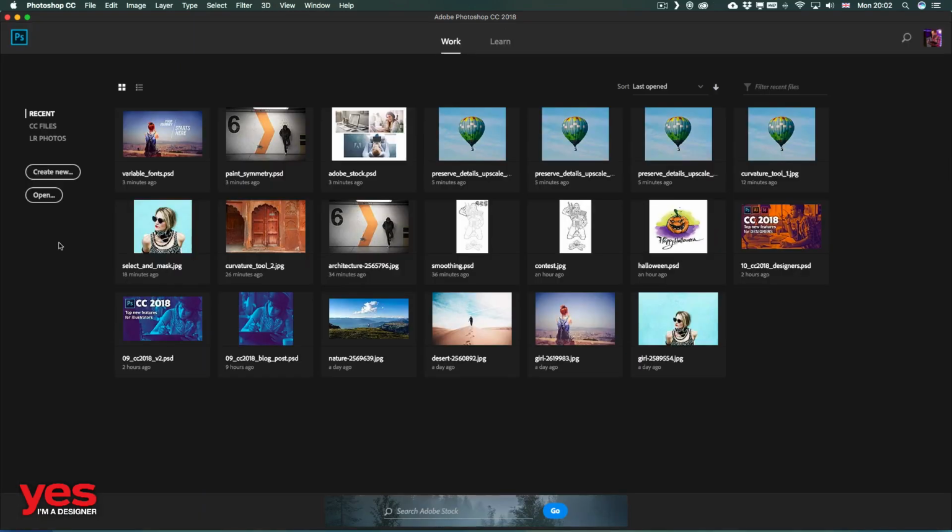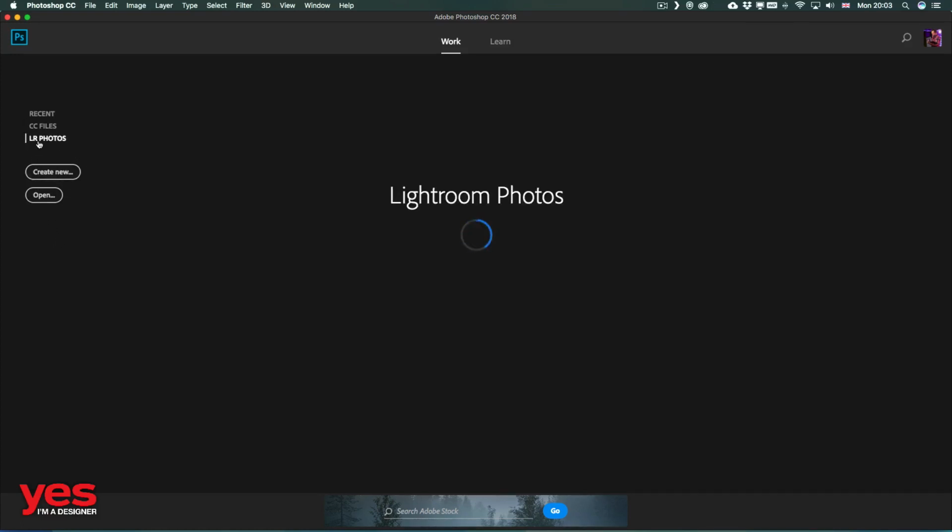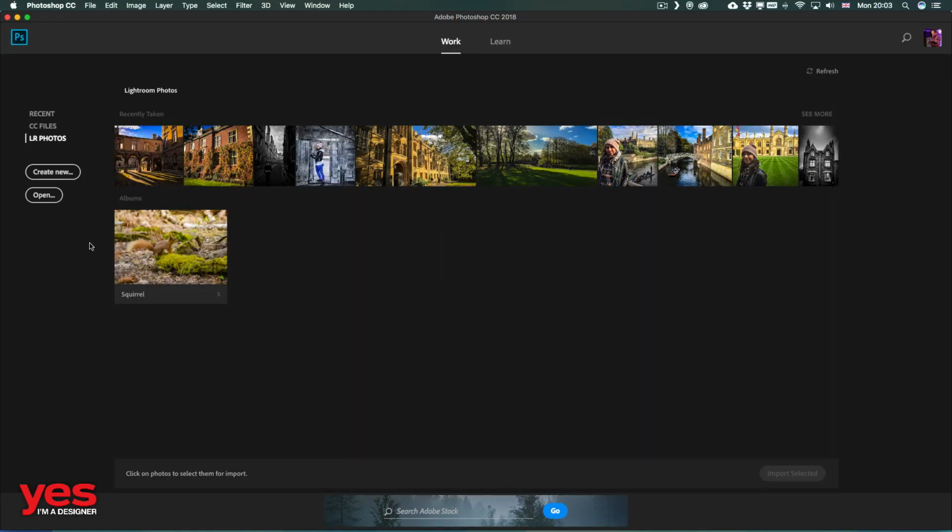And it's good to know that when you are in the Start workspace, so whenever Photoshop opens up, now you can choose the Lightroom Photos option, which will help you to immediately open your latest Lightroom photographs. So it will give you the recently taken pictures and also albums to choose from.